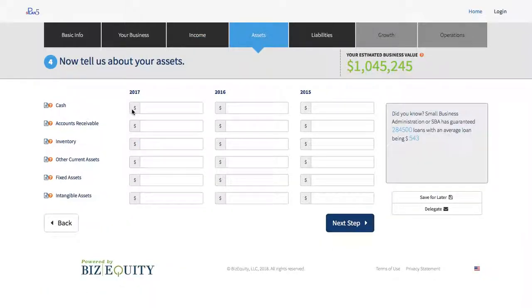So as I go over into our assets, you can see that there's a place for cash. We'll say I have $100,000 of cash. I have $25,000 of cash receivable. And you can see that the number starts to change a little bit there. I have inventory of $100,000. I'm going to stop there because you get the gist of everything. You can see that the value goes up.